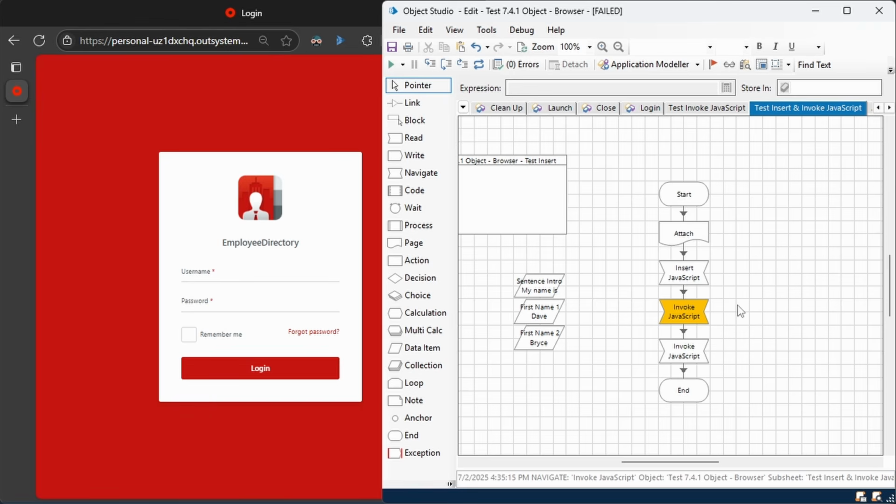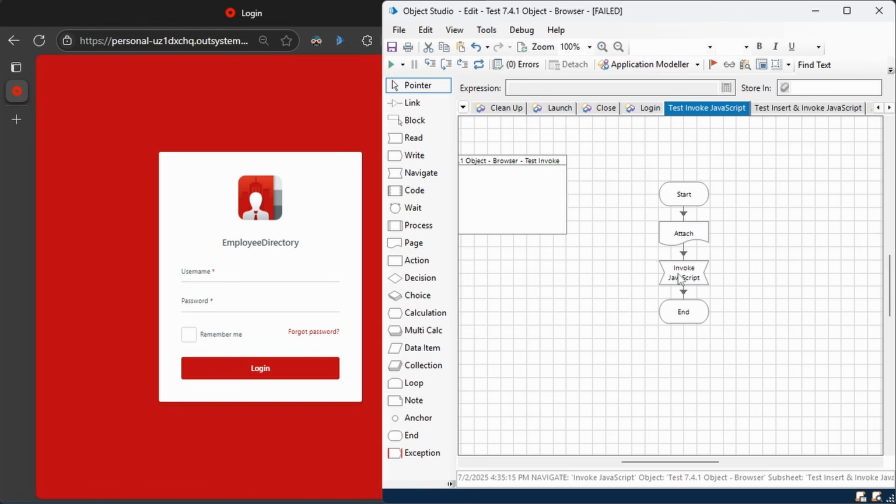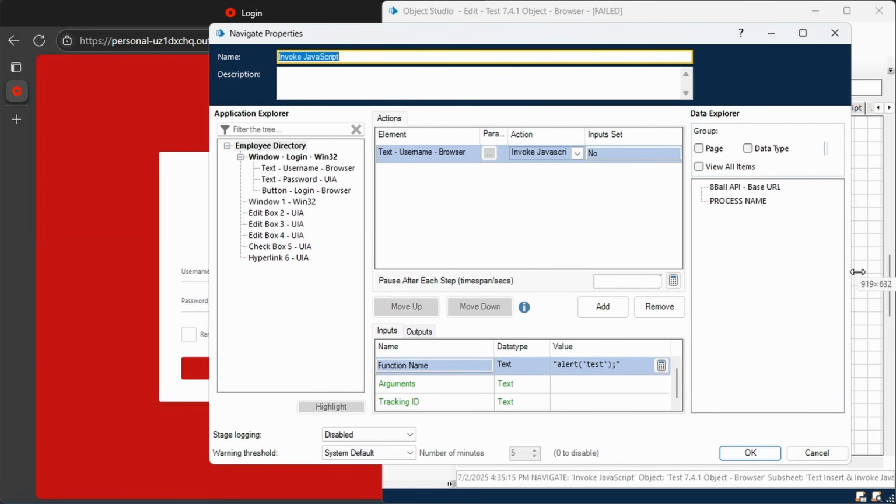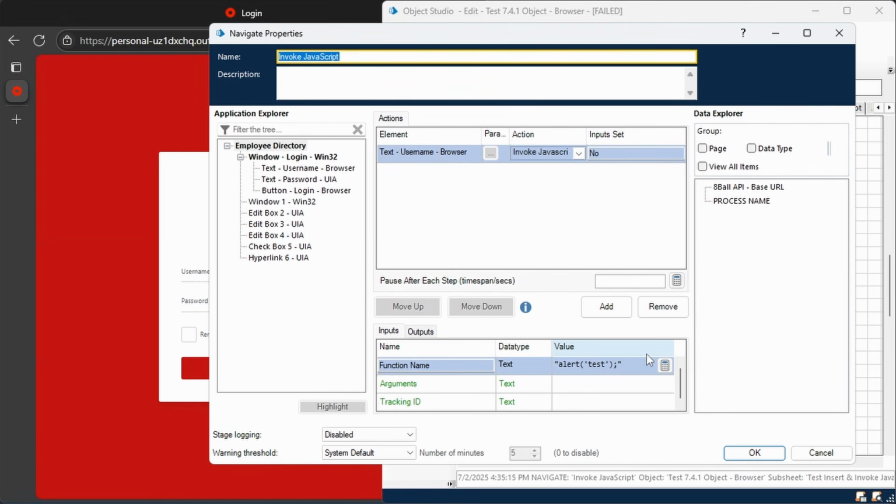Personally, I would recommend using invoke JavaScript like this, where you just put the JavaScript you need at the time and then it doesn't exist after that, or at least it's not callable after that. And so you can't accidentally conflict between times you're trying to call certain functions.